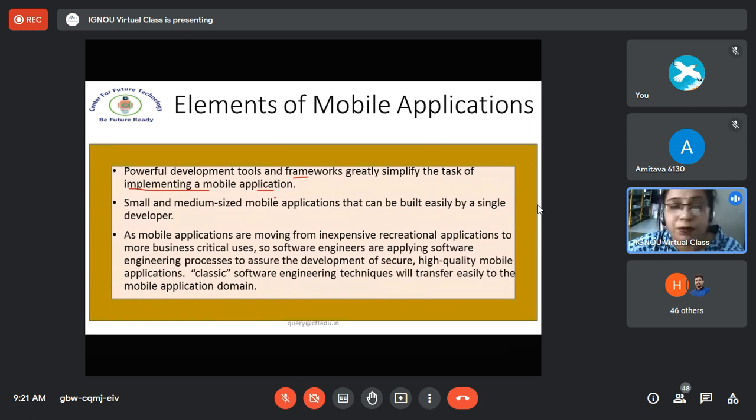Sometimes it seems like just a drag and drop mechanism, and that really helps us understand the entire business world in a bigger way. So yes, we will understand how this can be simplified. Small and medium sized mobile applications can be built easily by a single developer. It is not restricted only to mobile applications. Rather, if the size of the application is small, then a single person can develop it.